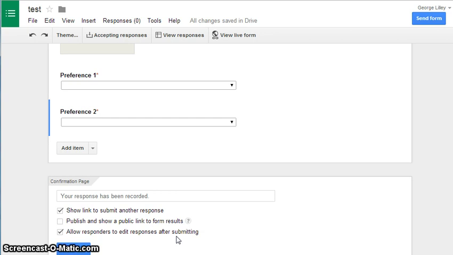I can add the school logo, I can add a video, I can add pictures, I can divide the questions up into different sections with headings. So I could say these are the art selections, these are the humanities selections, and so on. Lots of things that I can do to make this suit my school.